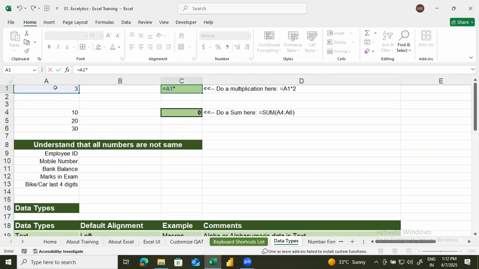What I will do is multiply this by 2. What is the output? 6. So what is the output you are getting? 5. So why is it calculating 3 plus 2 instead of 3 into 2? Why is Excel not able to understand the formula, or what is the issue?